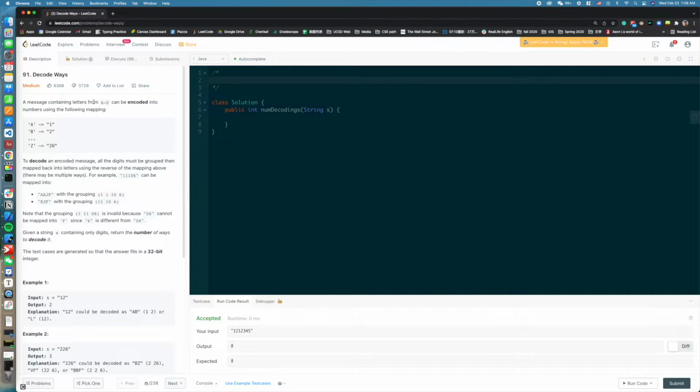A message containing letters from A to Z can be encoded into a number. So basically, there's kind of a one-to-one correspondence. To decode an encoded message, all the digits must be grouped and mapped back to the letters using the mapping above. So for example, 11106 can be mapped into letters. There are different ways to disassemble the string and map it back to a letter string, but some of the cases are invalid.